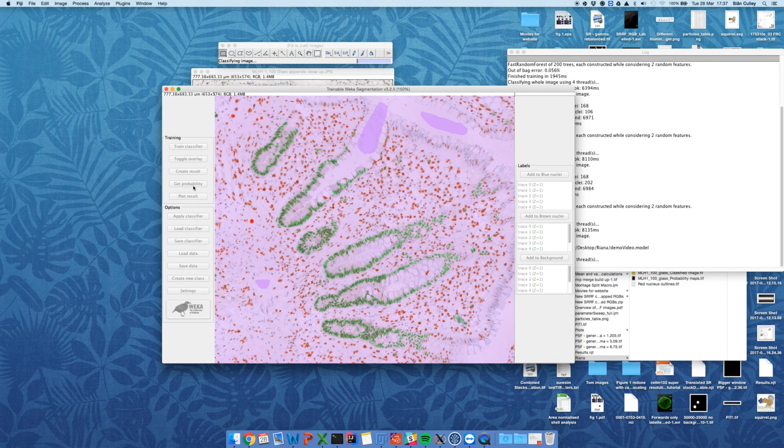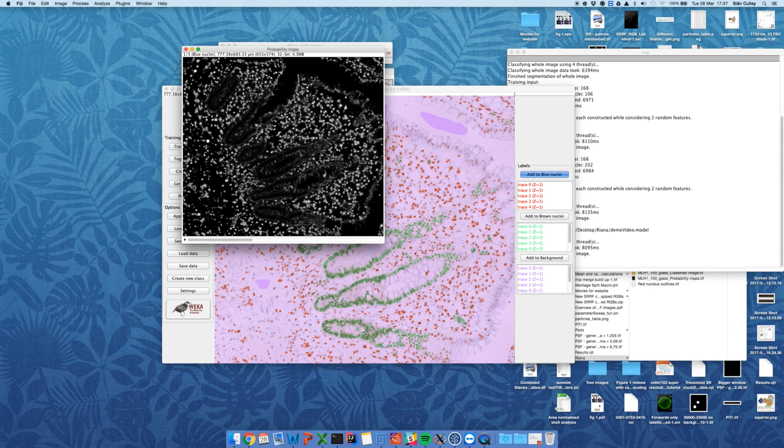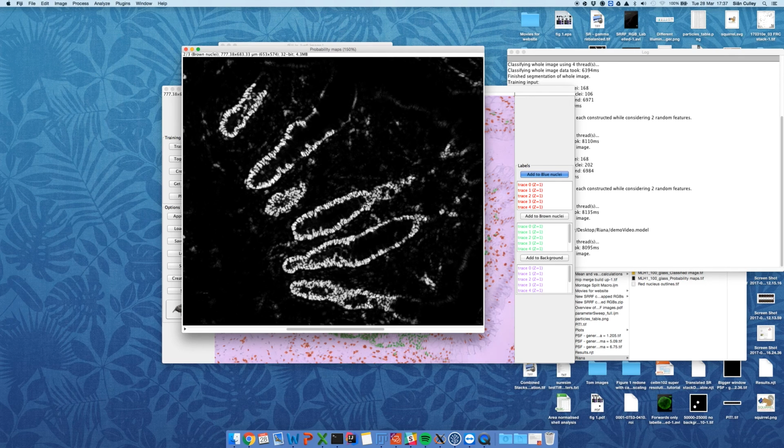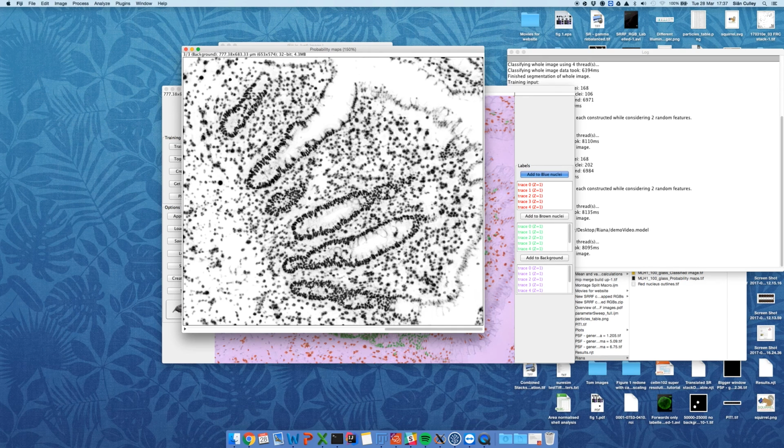So if we generate the probability maps, classifying image, one last time, there we go. So what you'll see is we've got 3 different channels. The first channel, blue nuclei, that's our blue nuclei. And we can move along by pressing the comma and full stop keys on the keyboard with the arrows above them, so the kind of greater than less than signs, or we can just use the mouse. So here are probability maps for the brown nuclei, and here's our background.